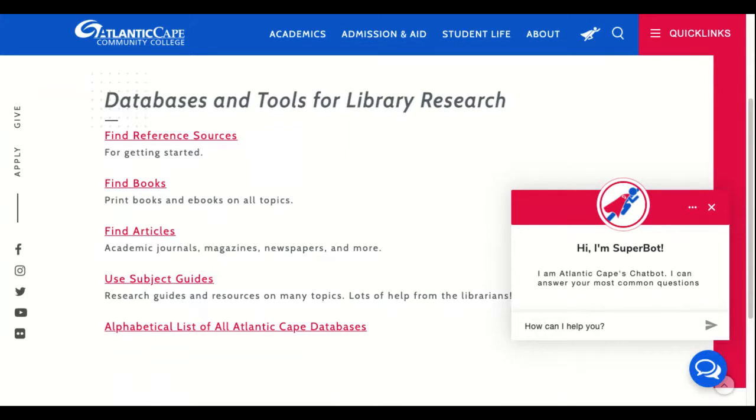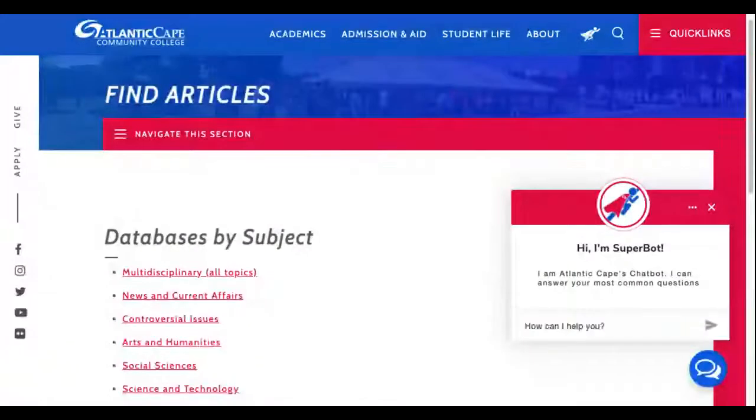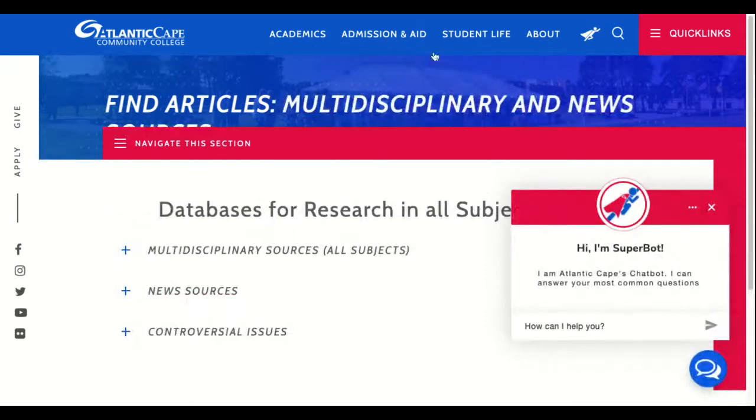From here, I click on, and now I need to share a new screen with you because it changed up. All right, here we go. So from here, I click on multidisciplinary most of the time. You can go to news and current affairs if you'd like to, or controversial issues. Really, any of those top three will work for most of your topics.